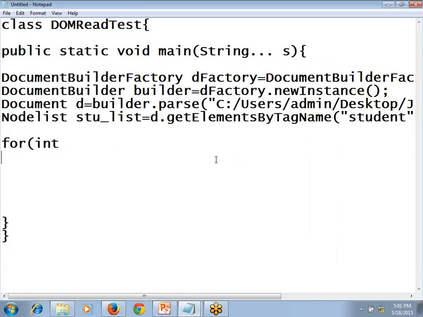So there is a method called what? Get elements by tag name is a method. If we specify the tag name, you will get all the tags that are available. The tags information we stored into one object. What is that object? Student list. So it contains one student record or multiple student records? Multiple records. I want to get the individual student record, so that's why we wrote a for loop.